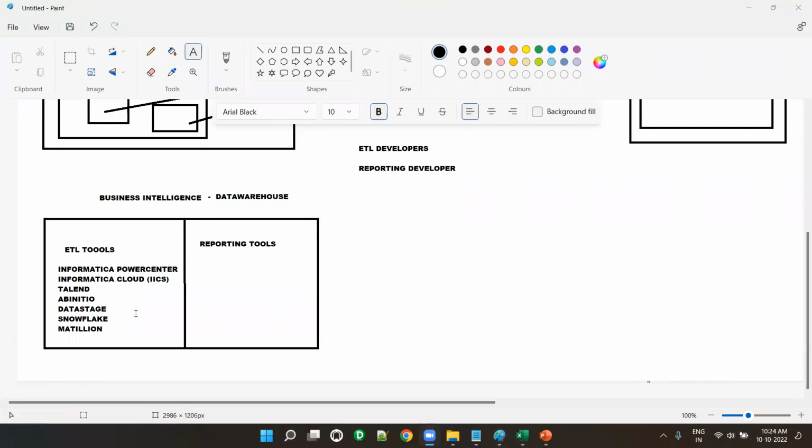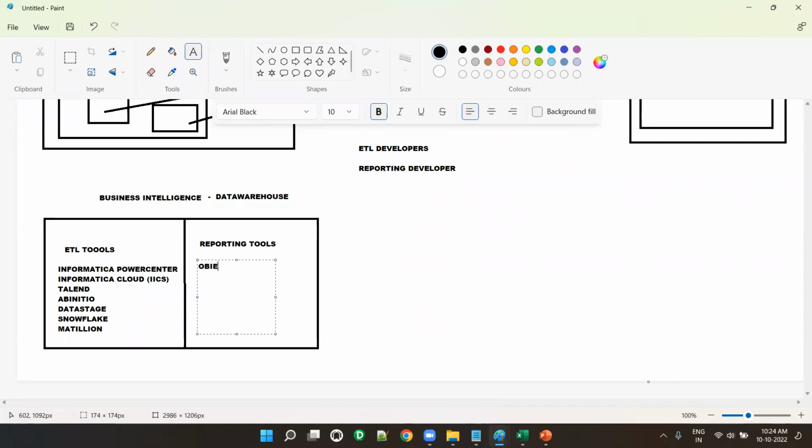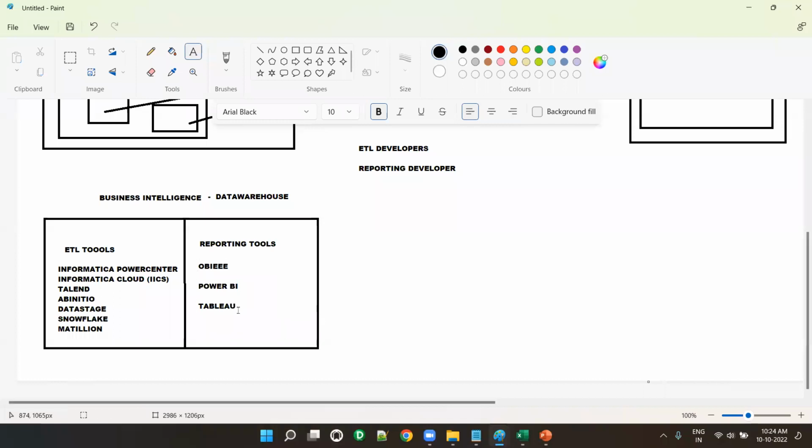And MSBI also. Reporting tools are like OBIEE, Oracle Business Intelligence Enterprise Edition, then Power BI, Tableau, and Cognos, SSRS, SQL Server Reporting Services. These are all called reporting tools. So as an Informatica developer, you will be working only on ETL tools, that is, Informatica PowerCenter.